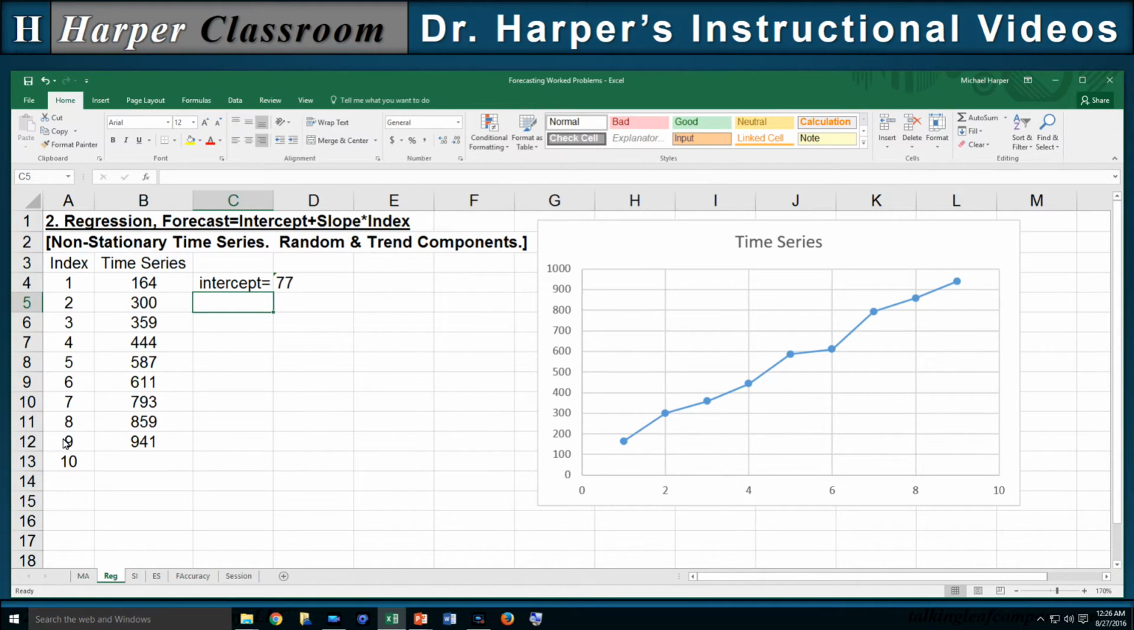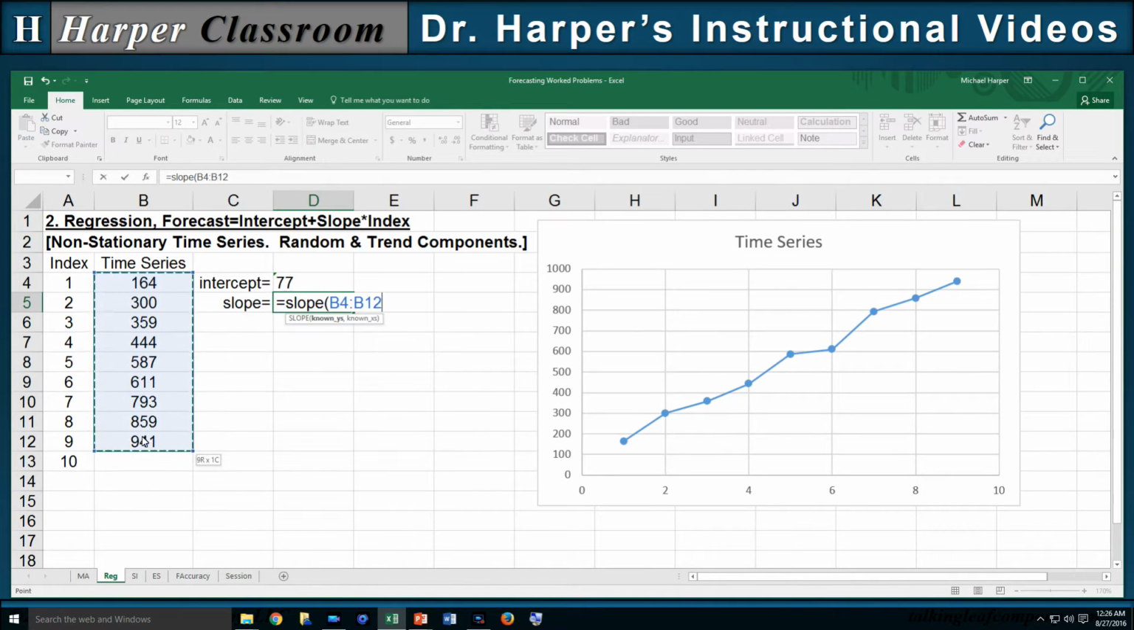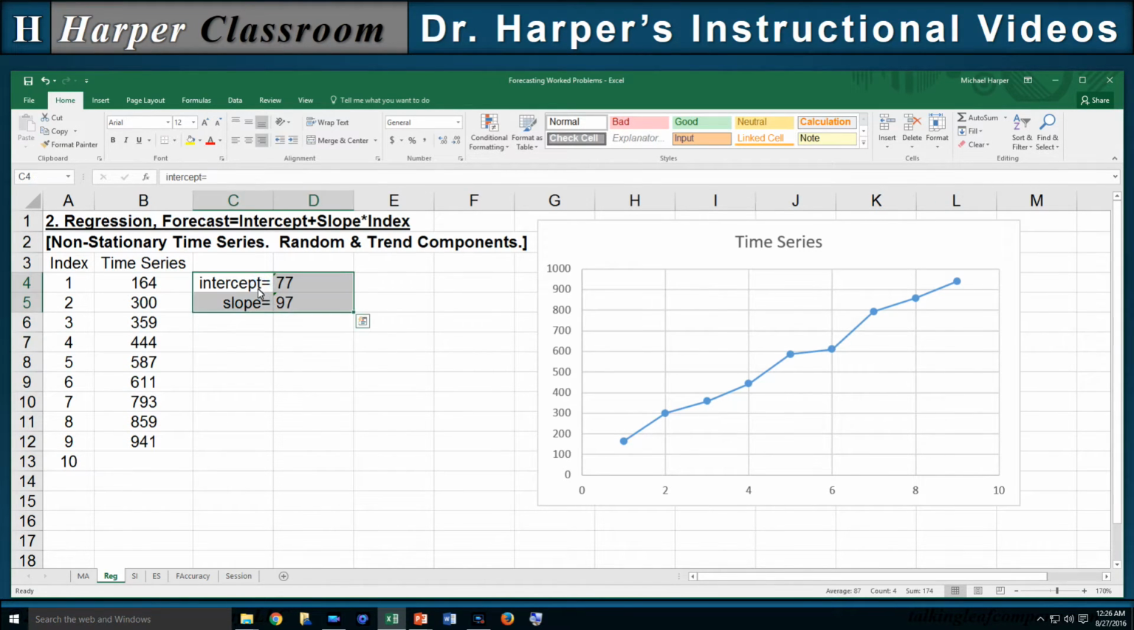And then we have the slope. And we'll use the slope function. And here we have our known y's again, comma, our known x's. So there's our intercept and slope. Let's move this over.